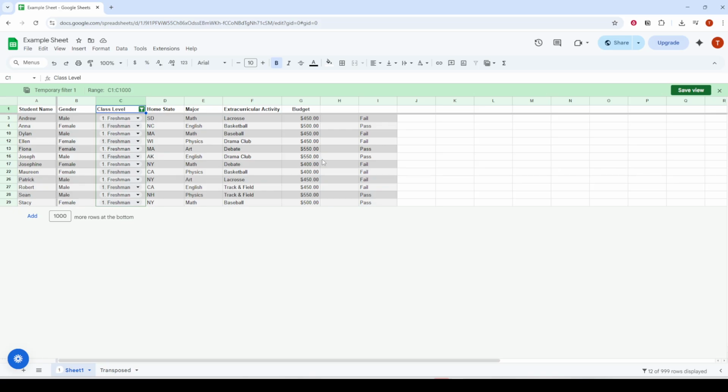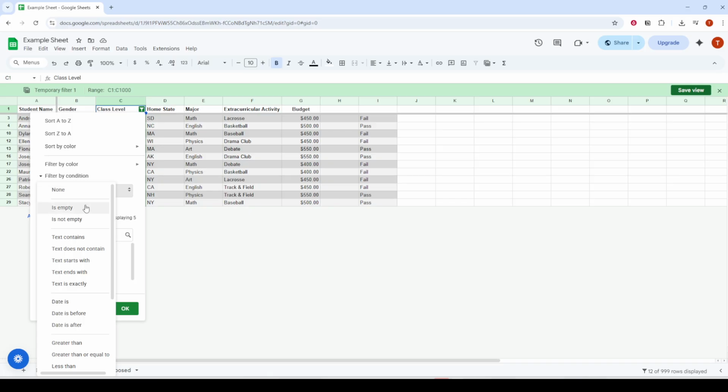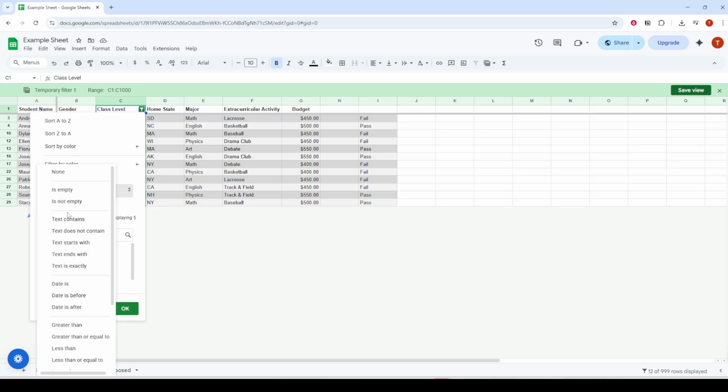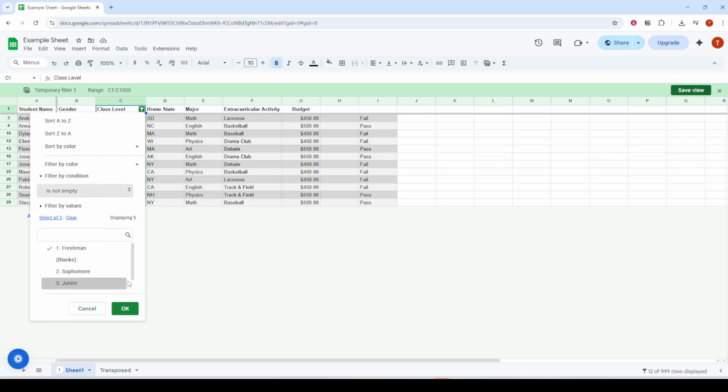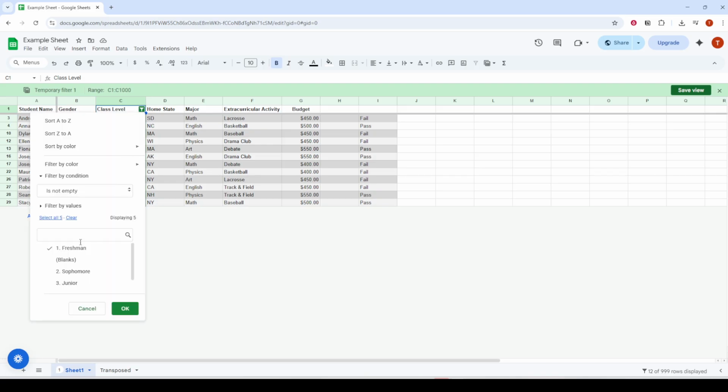If you need something more specific, use filter by condition. Choose a rule such as text is exactly, greater than, or date is after, and then enter the criteria that matches what you want to see. For example, you might filter amounts greater than a certain number or show only dates after the start of the month. Once you've set your selections, click OK, or simply click anywhere outside the filter menu, and your sheet will update instantly. You can repeat this on additional columns to layer multiple filters and refine your view even further.